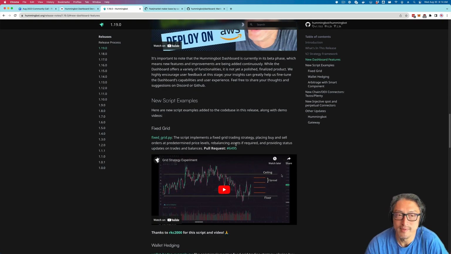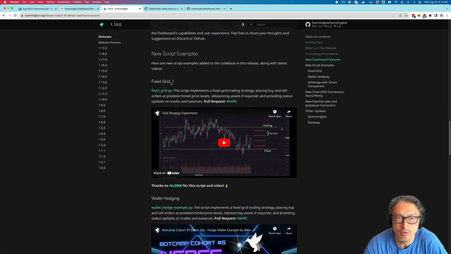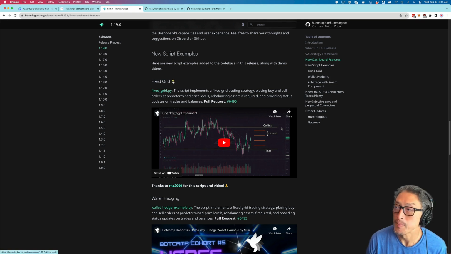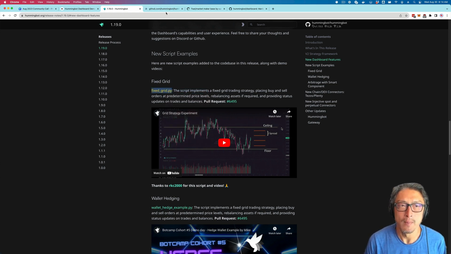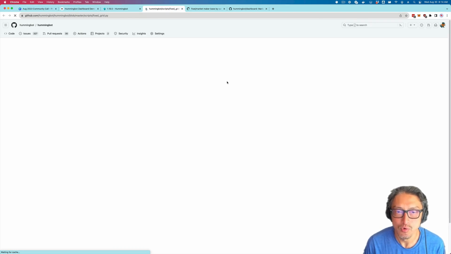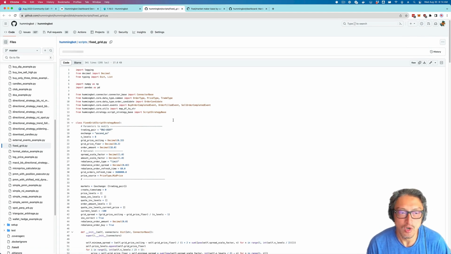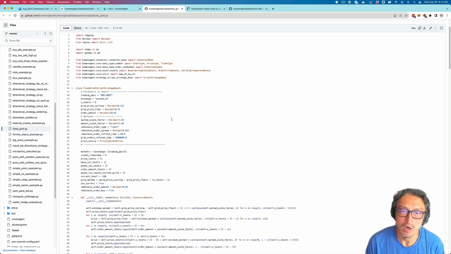A couple of new script examples in this release. So the fixed grids, this actually used to be a strategy that our community member James P. Magic created. Now he has implemented that as a script, which is over here. And the script should actually be easier for people to modify as well. This strategy is basically doing something very similar to what a grid strategy would do on Binance or on KuCoin.